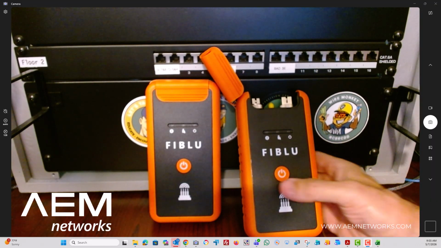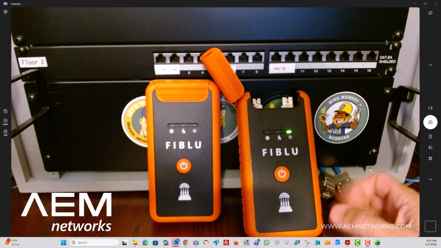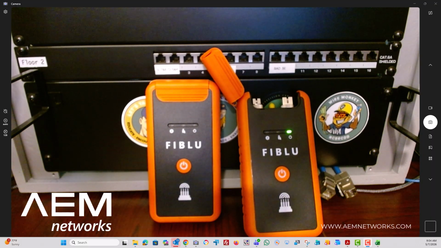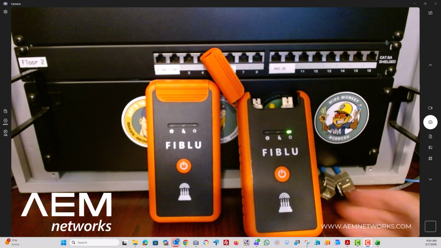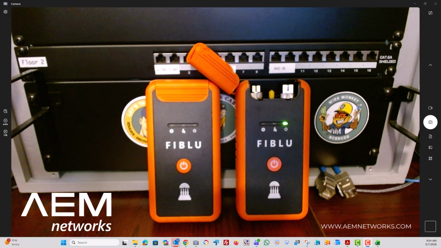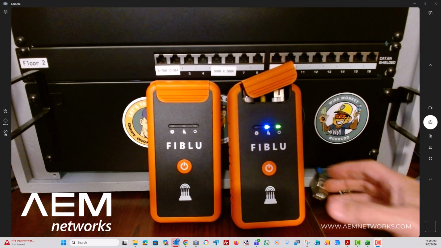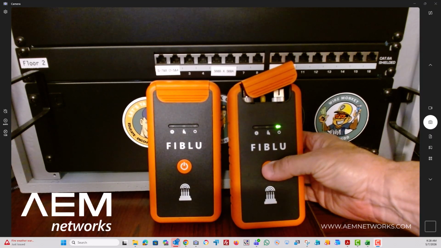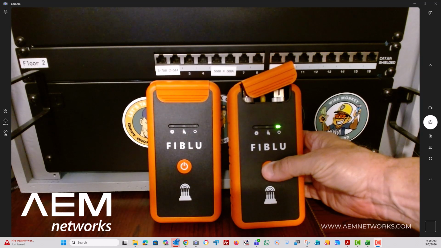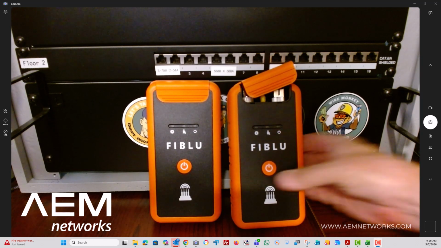To power your unit on, again, just press that button and the unit will power up, and then the indicator lights will display accordingly as I've previously described. To power the unit down, simply press and hold the power button until the LED extinguishes.